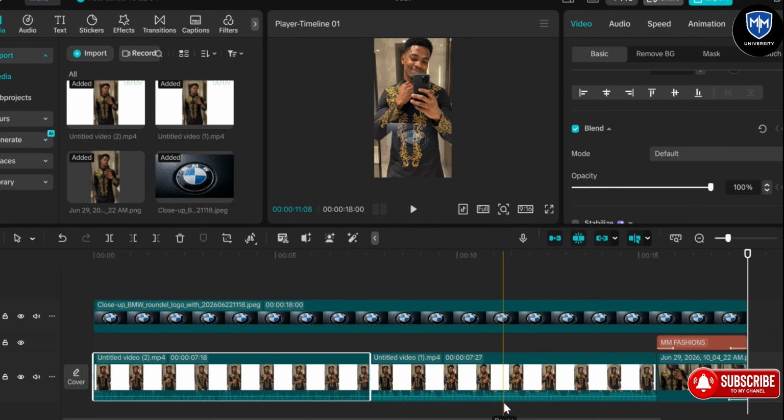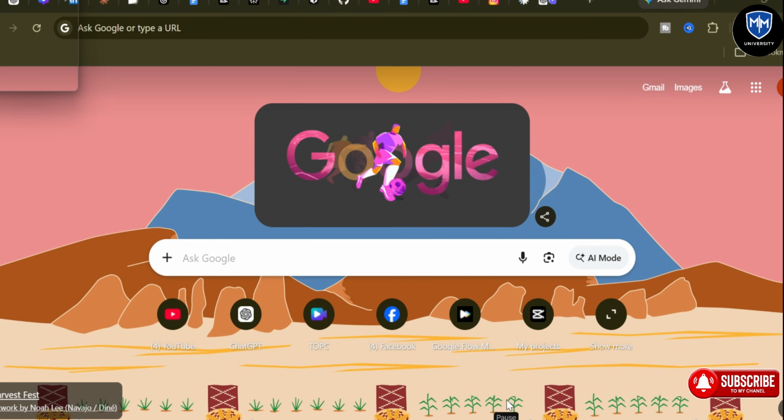Okay, so that's how you edit and also promote your product online for free using free tools, that is CapCut, AI tools like ChatGPT and Vids to generate your video.